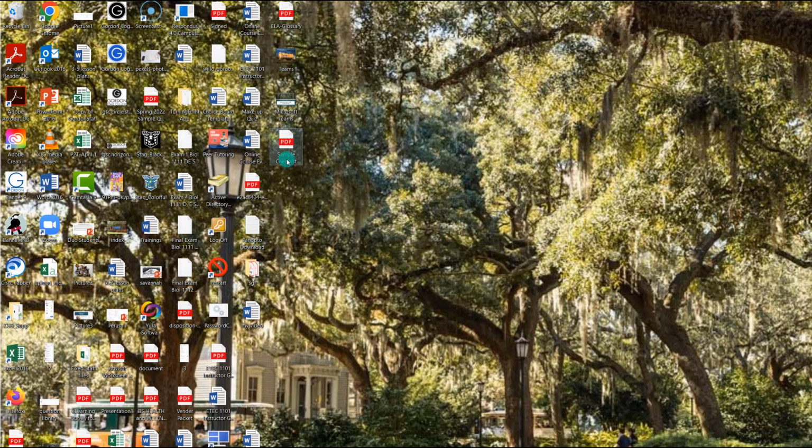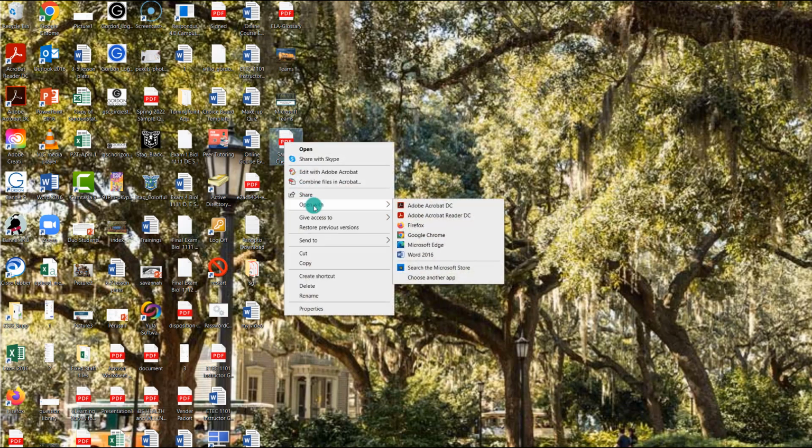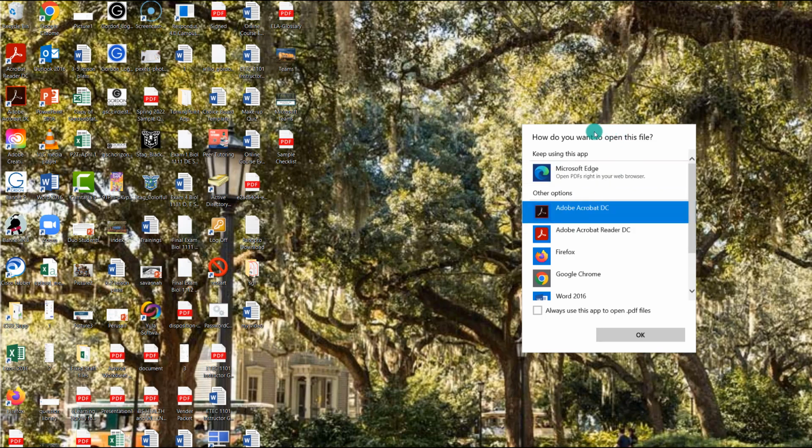To change the default setting to open in Adobe, you would just want to find a PDF on your computer. Any one will do. And then you want to right click on it and open with. Then we're going to choose another app. And notice here it is showing that it is indeed opening up in Microsoft Edge as the default, which is not something that we want. So we're going to choose to open up in Adobe Acrobat DC.